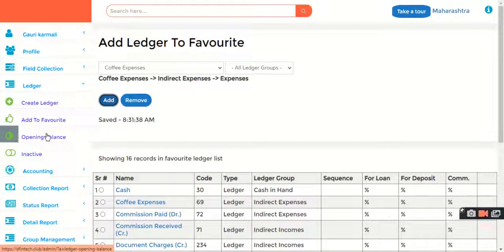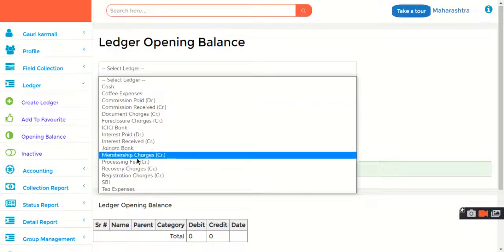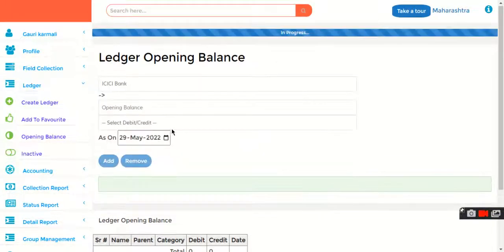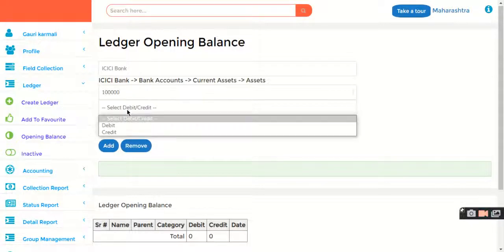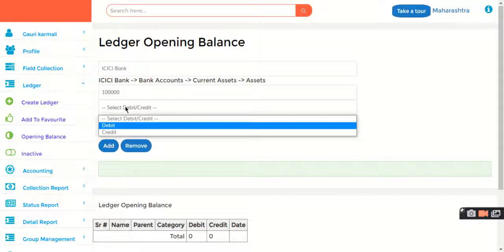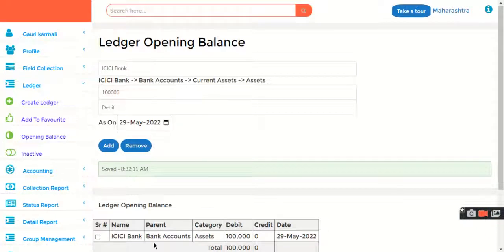Now, how can you add opening balance? Under ledger only you have opening balance. Click on opening balance. Okay, say you want to add to ICICI Bank an opening balance of 1 lakh. Now you have to select here whether it's a debit or a credit. So I'm going to select debit as on and add this. It comes under assets and debit. This is how you add your opening balance.